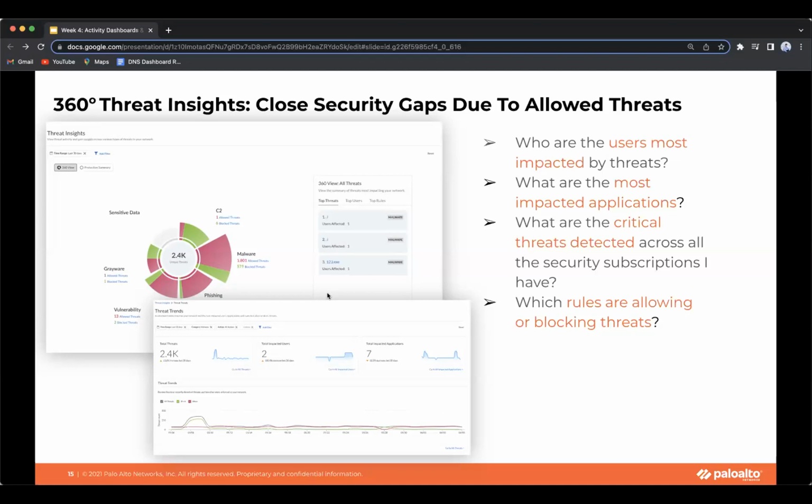So today, one of the ways through which an administrator can accomplish this is by analyzing the threat logs. However, to understand the impact of threats better, admins need to manually correlate data across multiple sources, for example, traffic logs, threat logs, et cetera. And this is what we are actually doing for you as part of 360 Threat Insights. So we are doing all this correlation and we can answer questions like who are the users that are most impacted by threats, what are the most impacted applications, what are the critical threats detected across all the security subscriptions that you have, like WildFire, DNS, and we have more coming on the horizon as well.